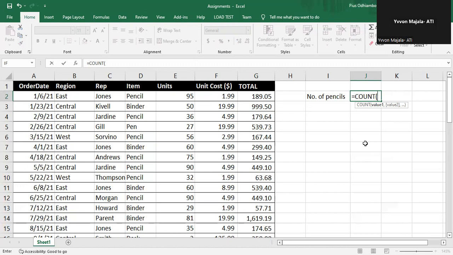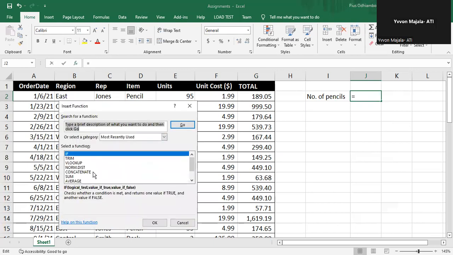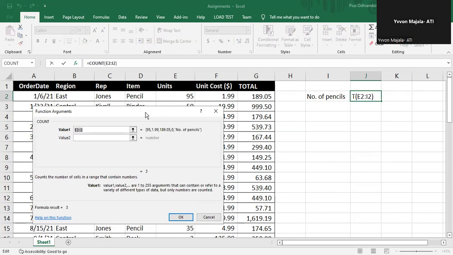And what we are going to count is, remember pencil is a text, right? So yeah, it's a text. Well, let me just have this so that it's clear to you. I can basically use function, insert a function. Then here I can just search for count. Then go. Then I double click count. So this one is a bit clear, because it will tell you what you require.